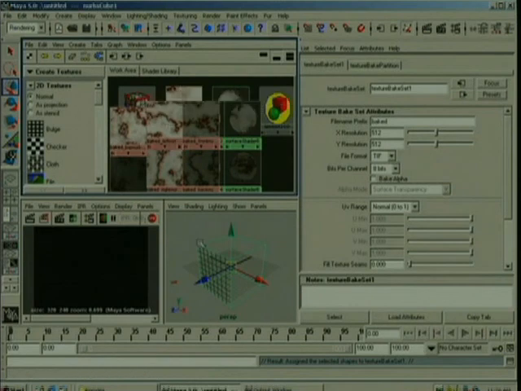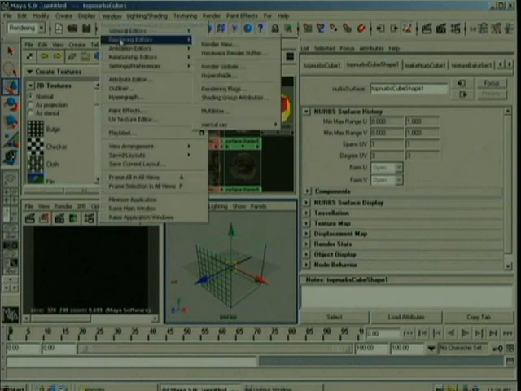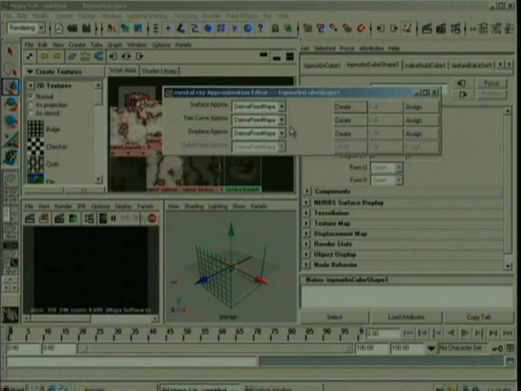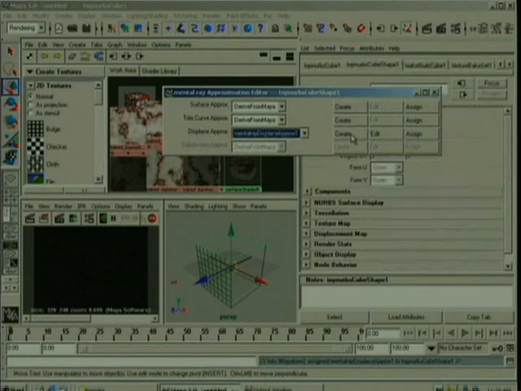So just really quickly, under Window, Rendering Editors, Mental Ray, there's something called the approximation editor. So if this were a displaced surface, I most likely would want to use a displacement approximation. So what I would do is just create that. And then I would have a number of different attributes that I could use to place triangles on the displaced surface. We'll talk a little bit more about that later on in the presentation.